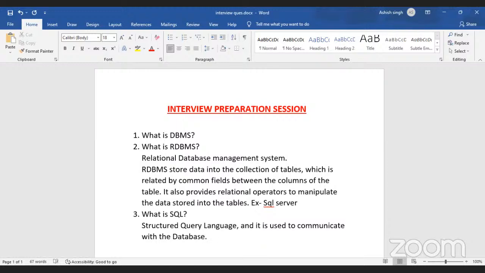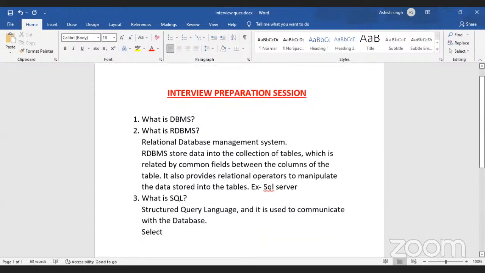This is a standard language used to perform tasks such as retrieval, updation, insertion, and deletion of the data from a database. Standard SQL commands are, for example, select. Most of the time we are using select, right? Like select star from the table name where this field, this field, this field. So now move to the next question.